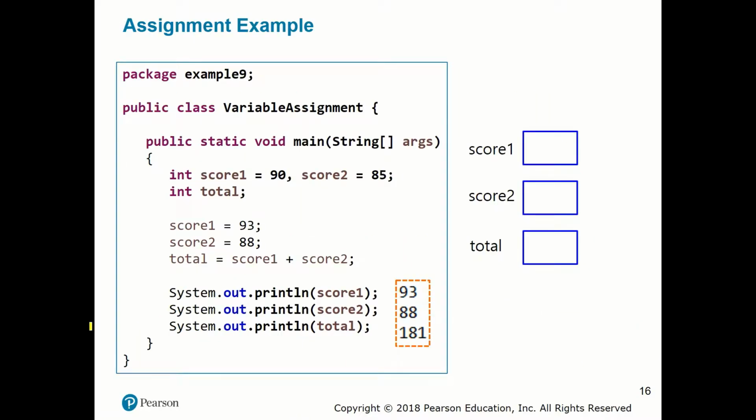Let's see another example. When the program runs, the computer first looks for the word main. So find the main, and the first line of the main should be run first. At first, the variables score1 and score2 are created. Score1 has 90 and score2 has 85. And total has garbage because total is not initialized.